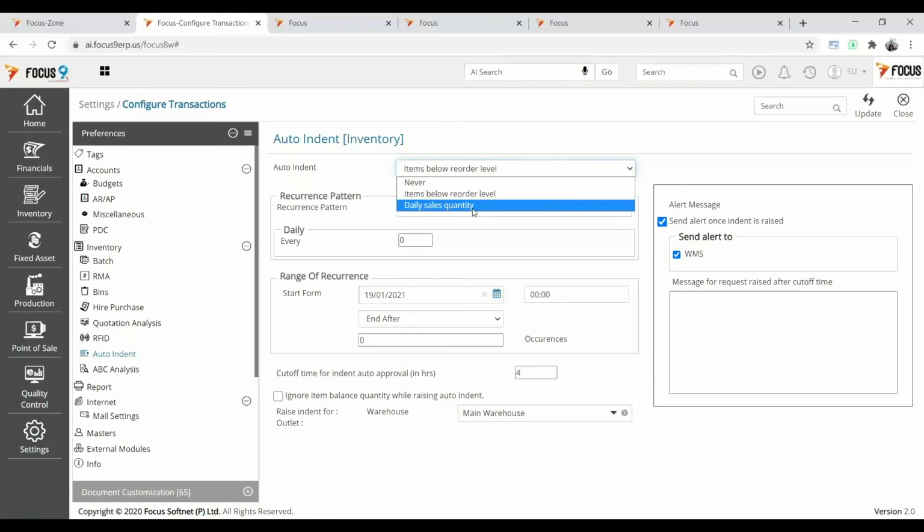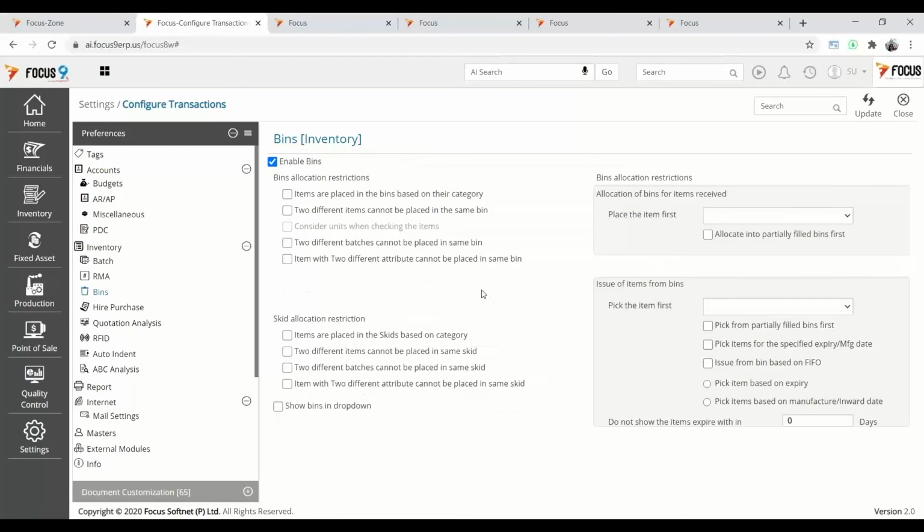There's another process for daily sales quantity. This is for maintaining your just-in-time inventory. We have another option where you have the complete bin strategy that can be defined for your warehouse management system. The items can be placed in the bins based on the category. You might have thousands of bins, but for each of the bins, you can define a category for the product as well. That way, the system will filter out and show only specific bins where you can place this item.